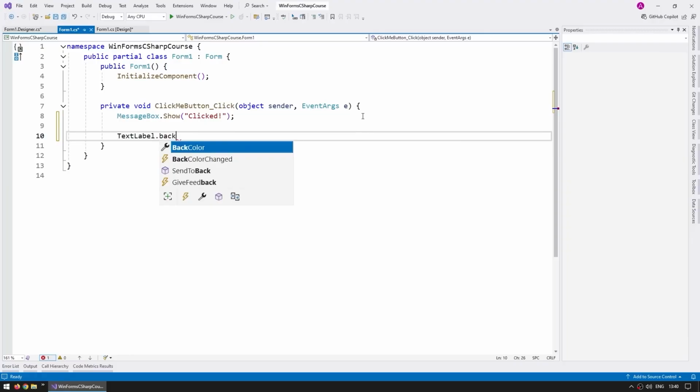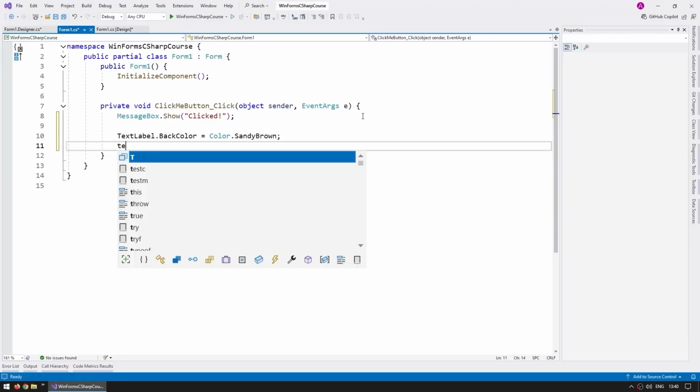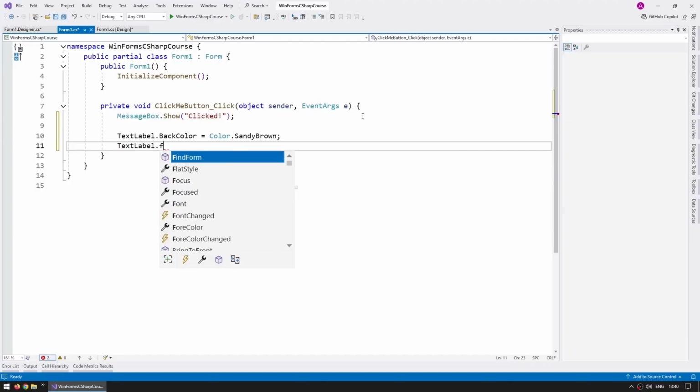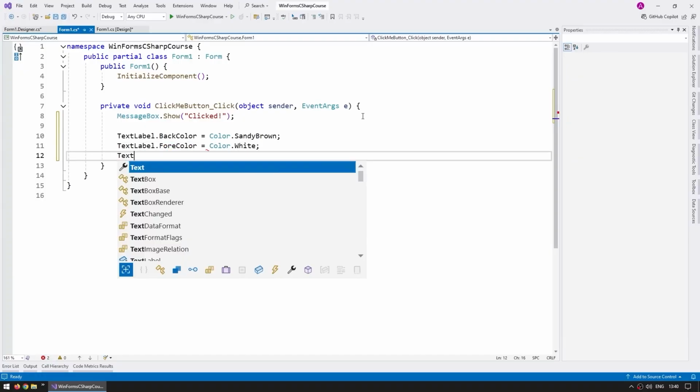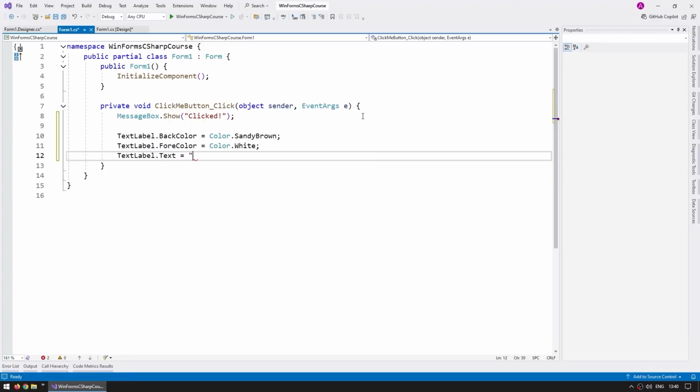So for example, let's change the back color. Let's call it Color dot, let's say SandyBrown. Then text label, let's change the ForeColor. So this is the text color. Let's put it Color.White. And then for the text label, let's modify the text itself and say, hello and welcome, I'm your code monkey. Okay, yep, that's it.